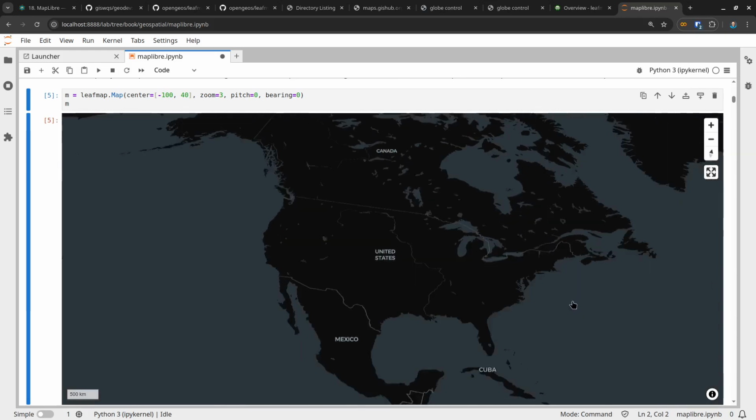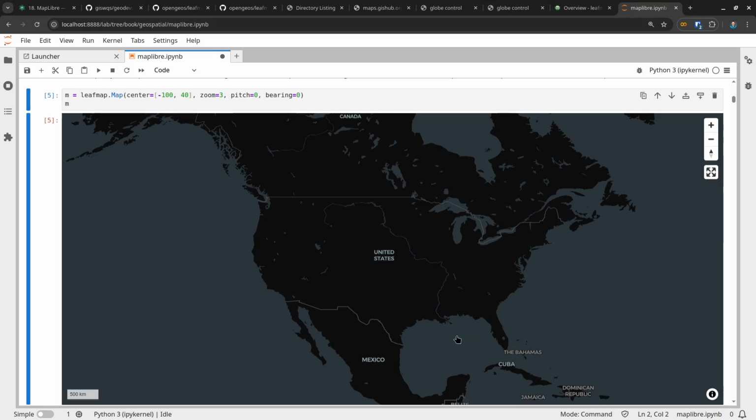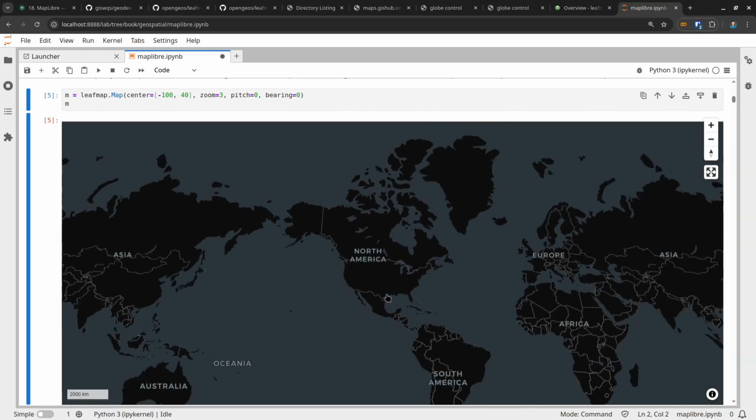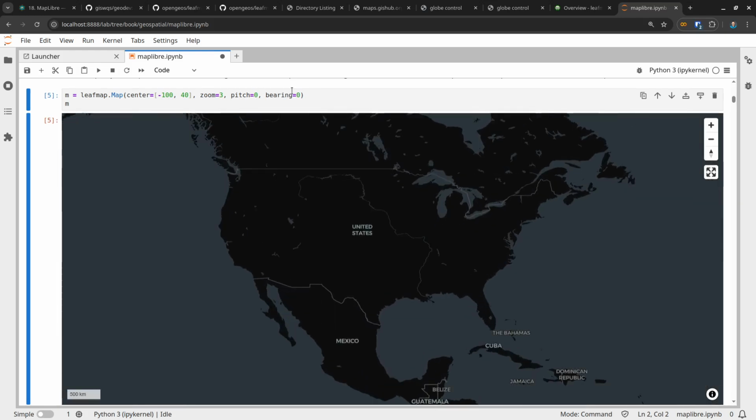You won't be able to do this with MapLibre, okay? MapLibre is just a 2D map. This is a 3D map. That's why you can do something like this. So for example, bearing, if I have 45 degrees, what do you think the map is going to look like? Where is the north going to be pointing to? 45 degrees.